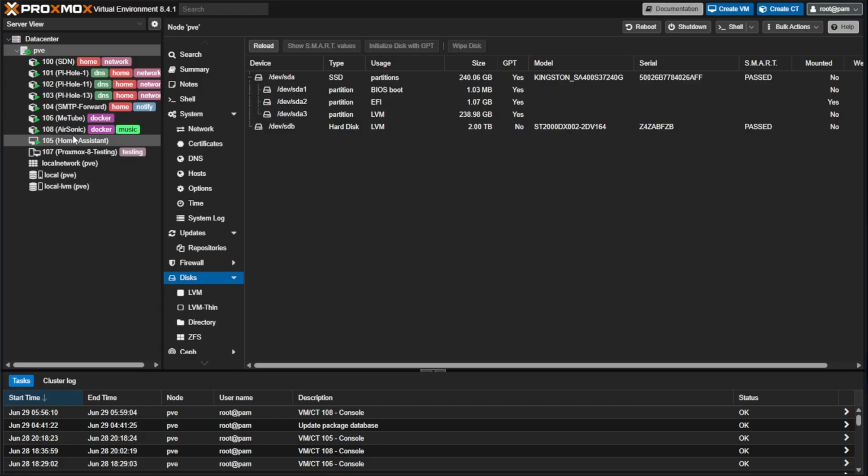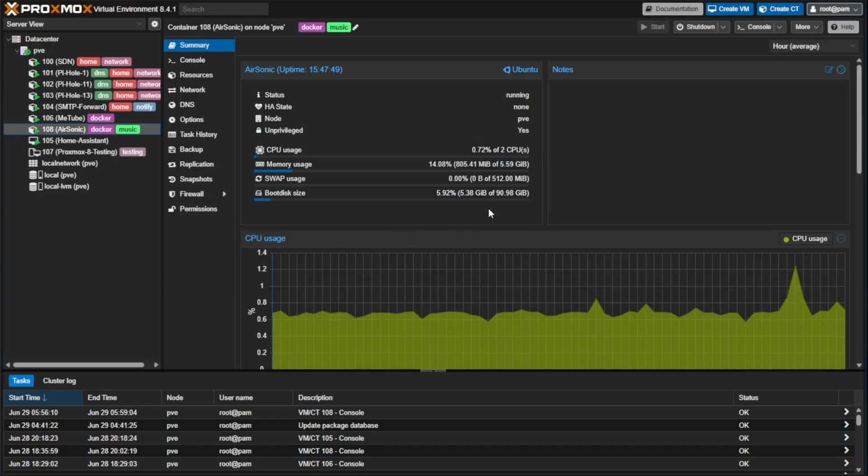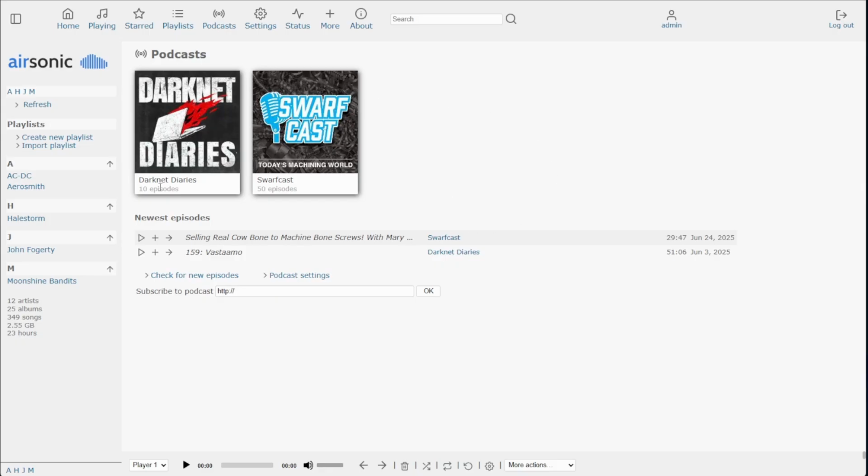All right. So onto these containers. Airsonic, which we've done a video on before, is what I use for some of my music as well as some of my podcasts when I'm at work and I want to listen to music all day long. Airsonic is a great solution for me to do that and allows me to avoid the ads and listen to my music, which I already own and enjoy at home or at work.